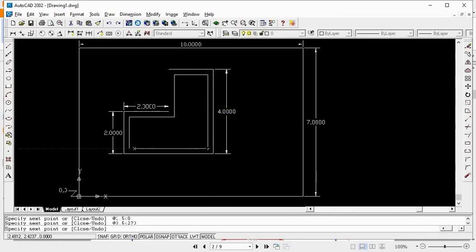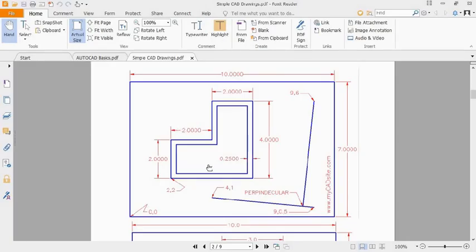And again, I go back to where I started. So I have managed to come up with the same drawing like here.